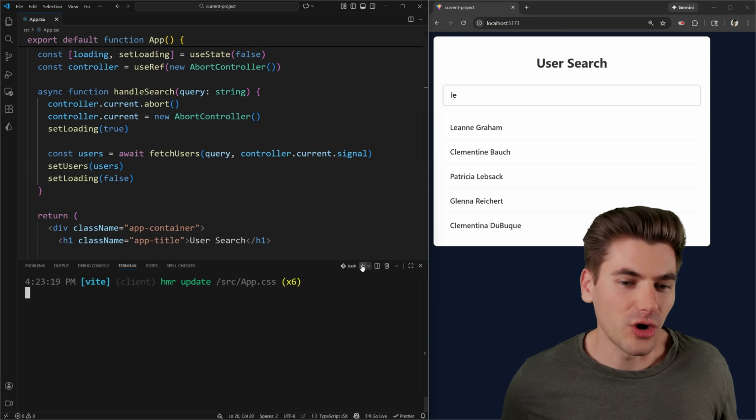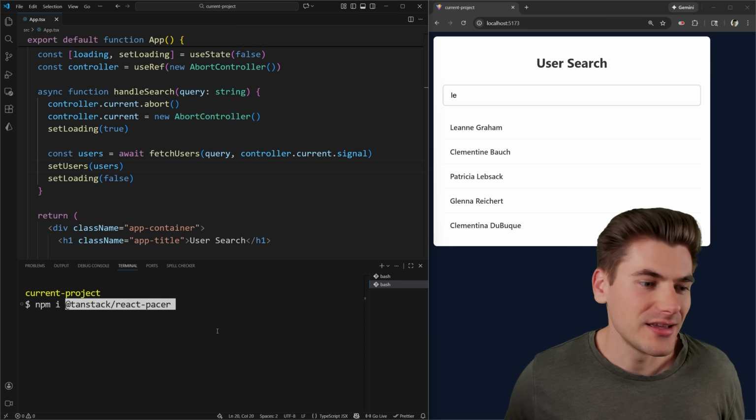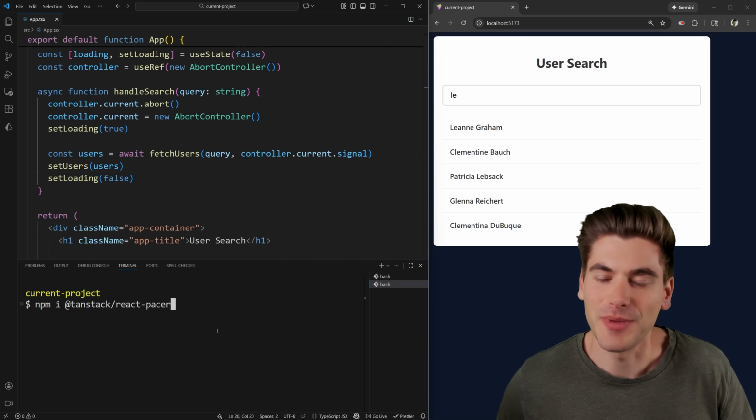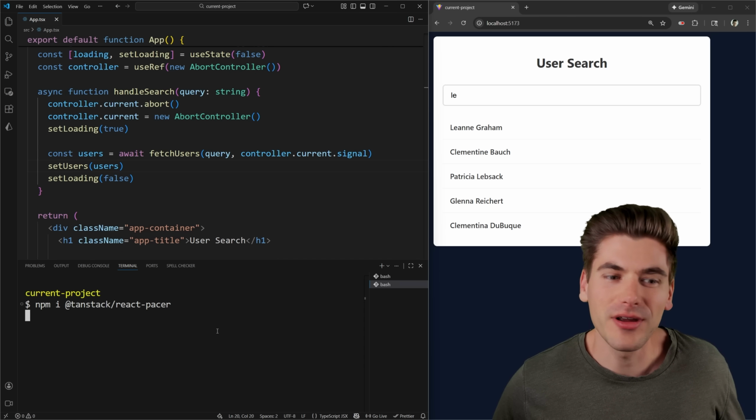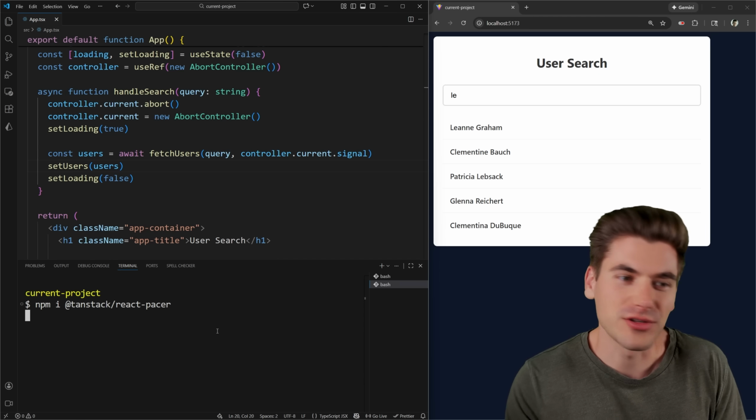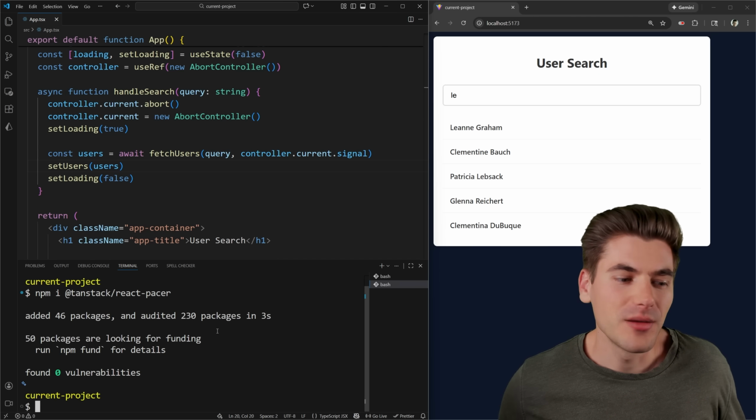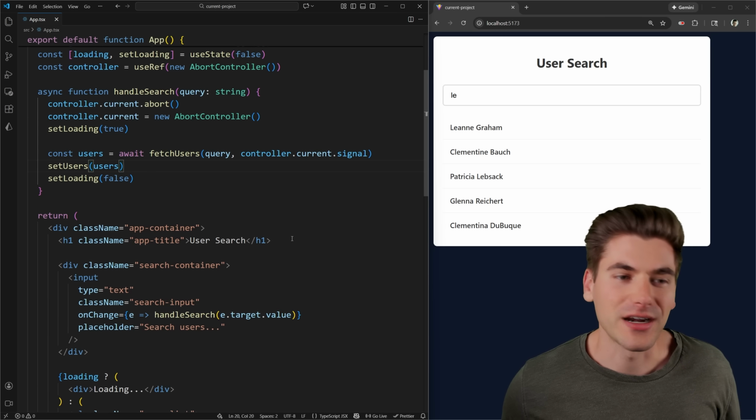So to use this library, all we need to do is just npm i @tanstack/react-pacer. This is the React version of the library. You can obviously install the core version or the Svelte version or the Solid version, whatever you want, but we're working with React, so we're going to be using the React version specifically.